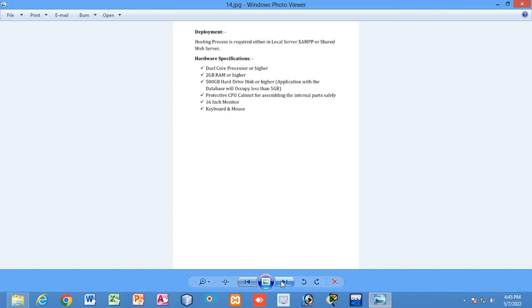The application will execute after the installation process or after the hosting process. Whatever application we have prepared, the deployment process will vary depending on that application, right? In some cases, the application has to be installed, then only it will execute. So you have to write how it is to be installed and where it is to be installed.